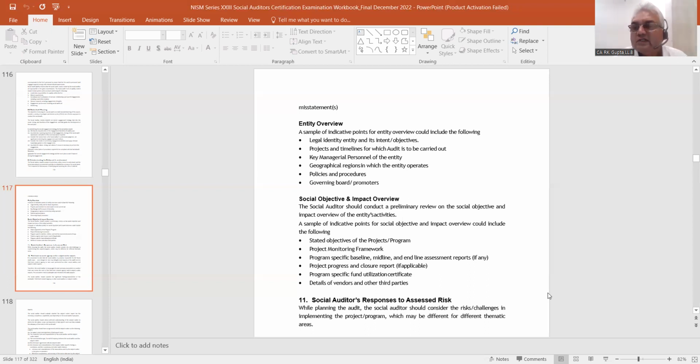Second is the social objectives and impact overview. The social auditor should conduct a preliminary review on the social objective and impact overview of the entity's activities. So what are the sample indicative points for social objective and impact overview? First could be the stated objectives of the project or program. So what are the stated objectives?